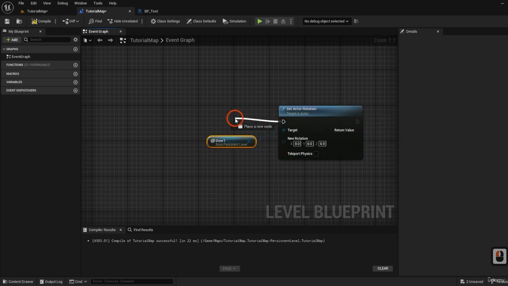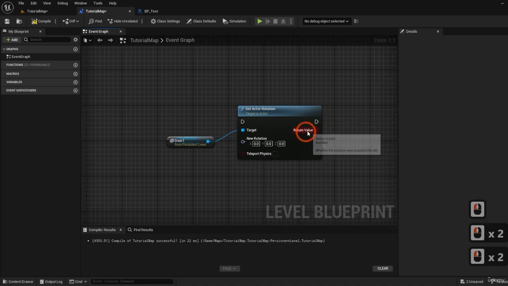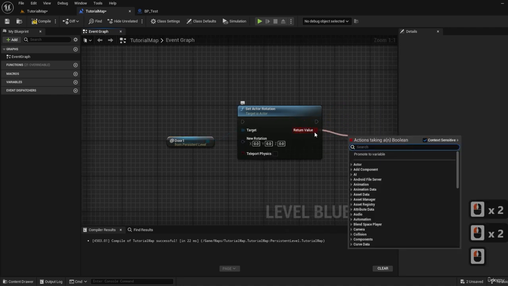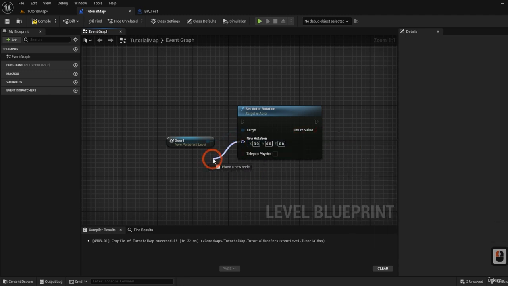Now, this node has an execution input, and for output, a return value which is red. Red is a boolean, we're going to talk about it later. It also has a rotation input and a teleport physics boolean. You can see things are color coded, and this brings us to a new subject. What are variables? Variables are like little blank cells of information. What type of information they hold is the variable type.